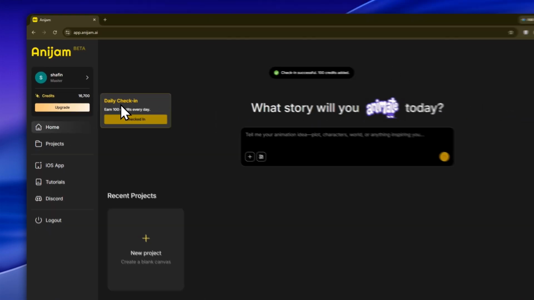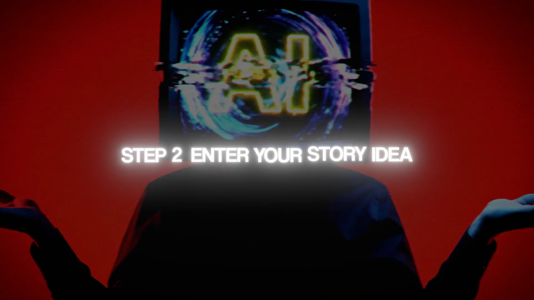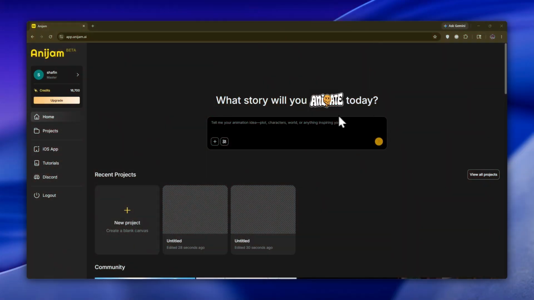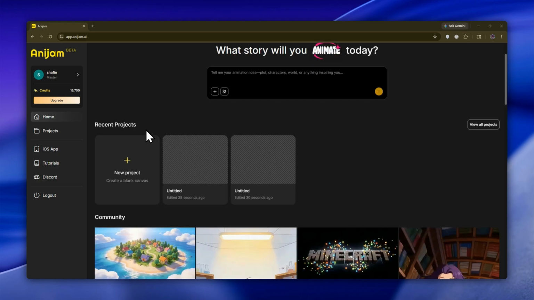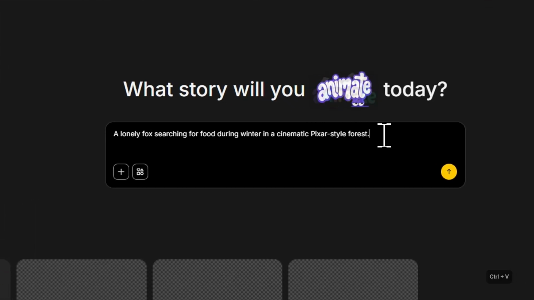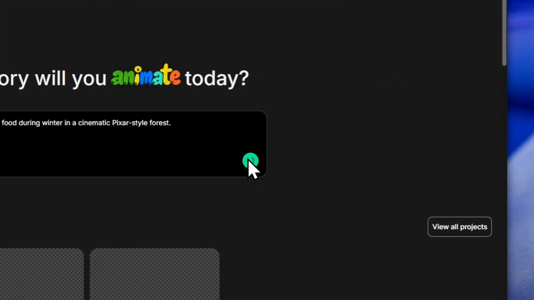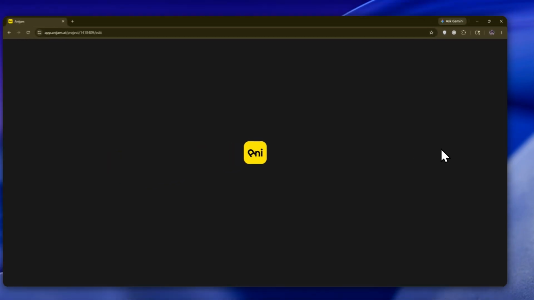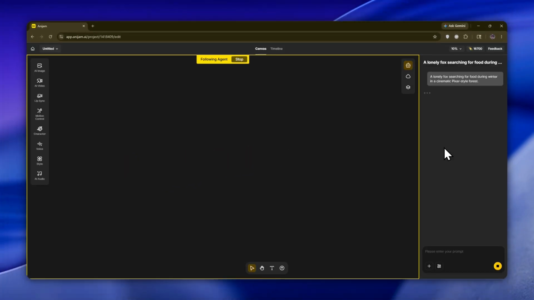Step 2, enter your story idea. Now we're inside the main dashboard, and this is where the magic begins. At the center, you'll see the prompt input box. This is where you describe your video idea. You do not need to write a perfect script. You can type something simple like, a lonely fox searching for food during winter in a cinematic Pixar-style forest.